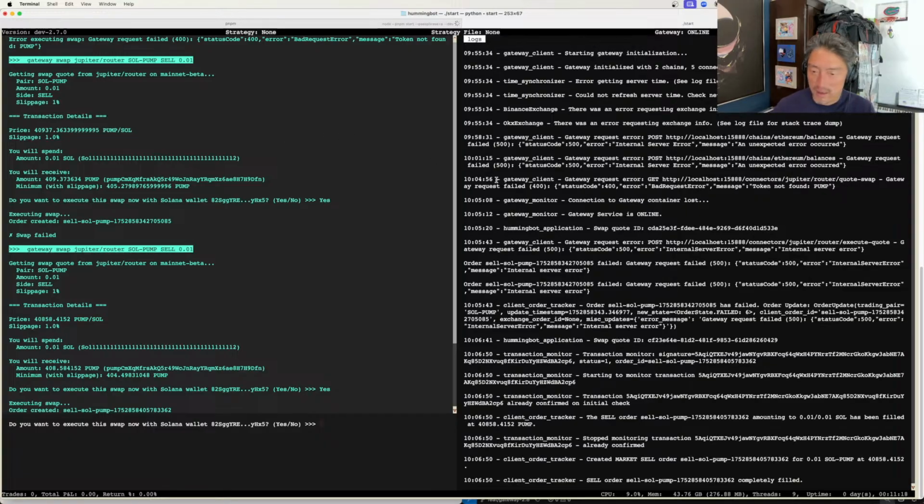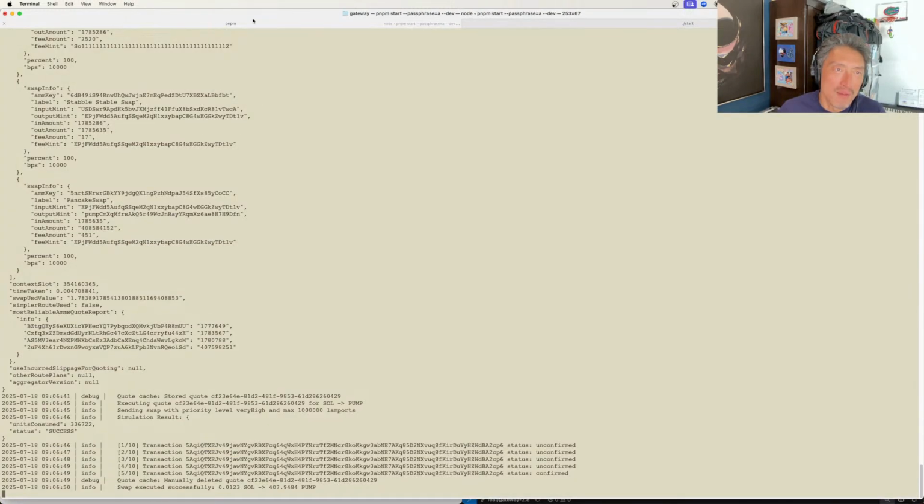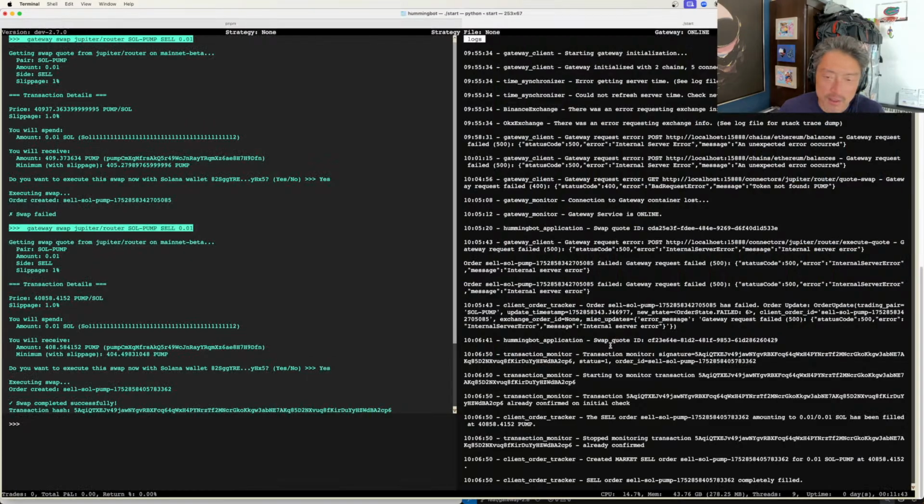Let's see. Filled. Okay, so that one actually worked. The last one was probably because of the stale quote, but you can see before this part was a lot messier, because Hummingbot was not really tracking the gateway order. Now this swap, even when it's an error, it tracked the error, which was likely because it failed the simulation or something like that. This time around, it actually did.